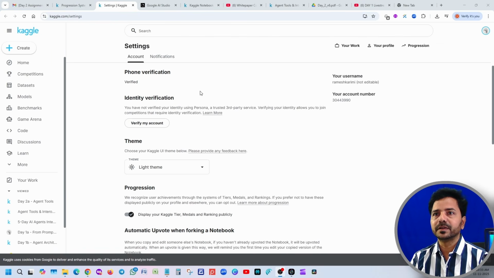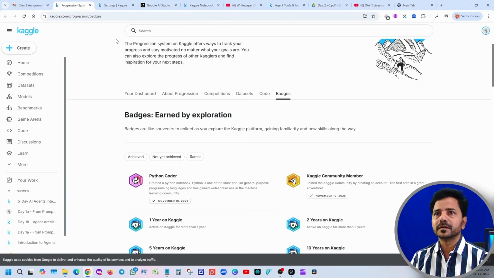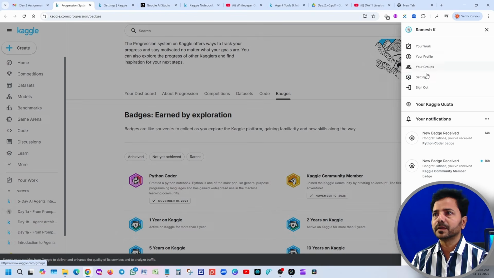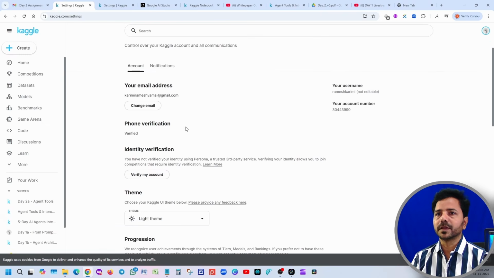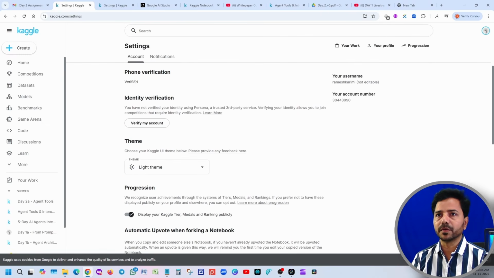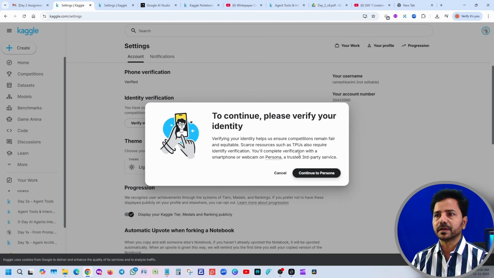Alright guys, before we continue, click on your profile on the right side and you will see settings. Make sure that you have completed your phone verification. It is very simple. You just provide your number, and once you provide your mobile number, you will get an OTP. Then you go one more step and done, so your number will be verified. Next one is identity verification. It is required if you want to participate in any competitions.